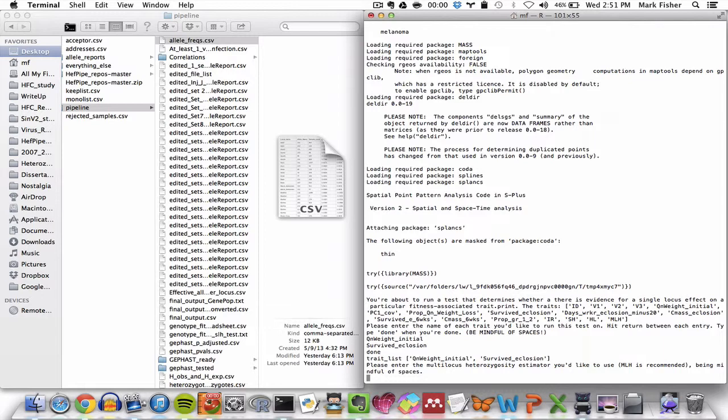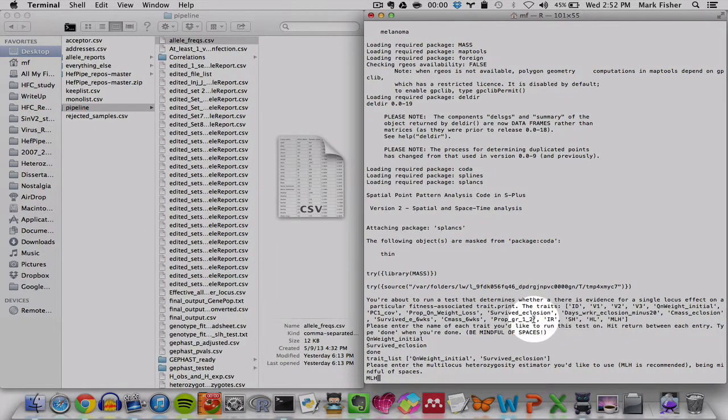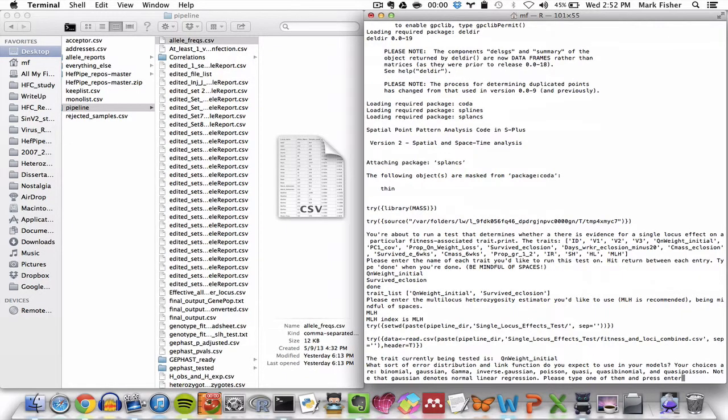And then the pipeline prompts you to enter the multi-locus heterozygosity estimator to be used for the model comparison test. So we recommend using MLH, but you also have the option of using IR, or internal relatedness, SH, which is a standardized heterozygosity, or HL, which is homozygosity by loci. I'm going to use MLH. And again, if you're not sure what they get called in the data set, they're listed right here, here, here, and here. And then I type enter.